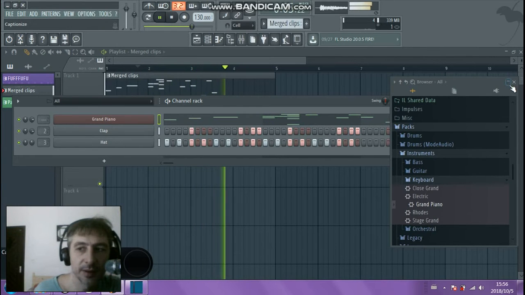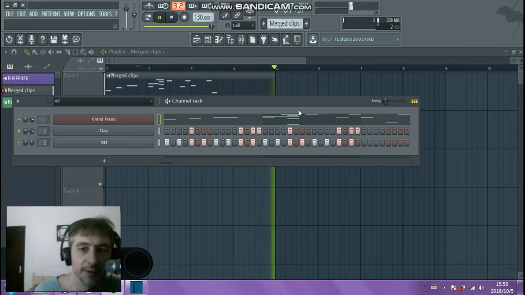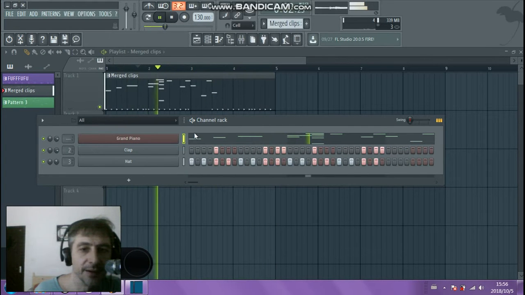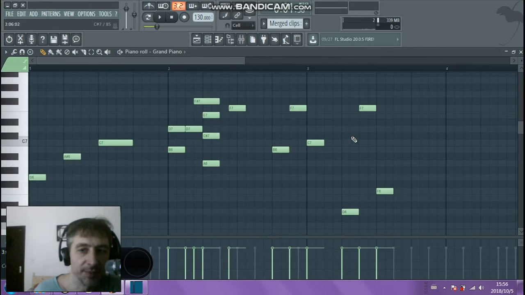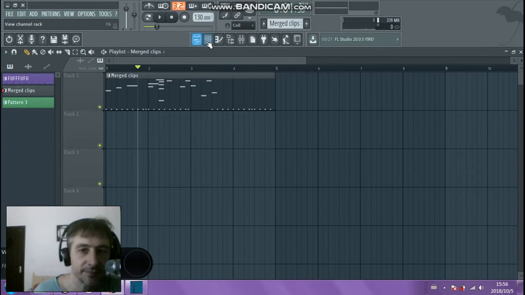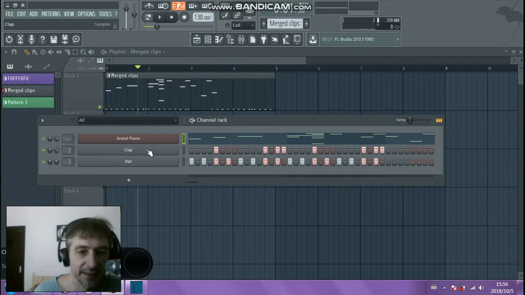Now you may wonder why the grand piano here is just green, showing a representation of the notes, but it's not the same as the clap or the hat where we have these marks. The reason is that we already edited this in the piano roll, which I showed you, the third one along here, where we add the notes in.